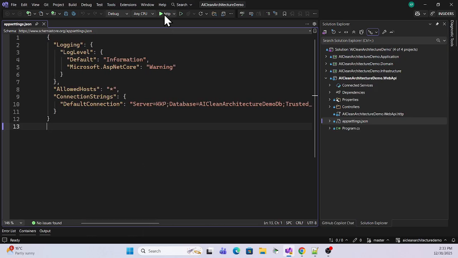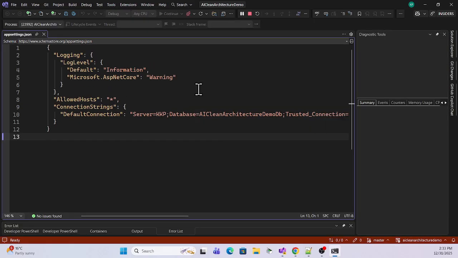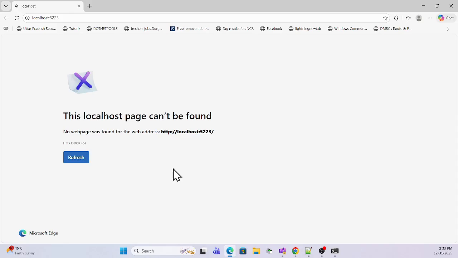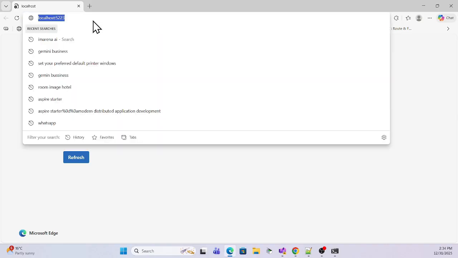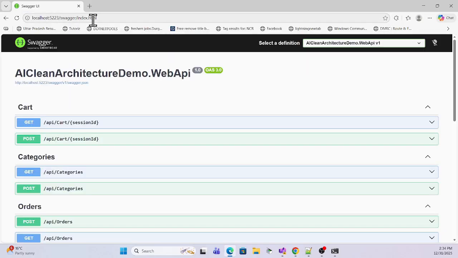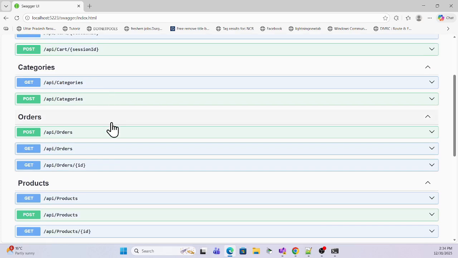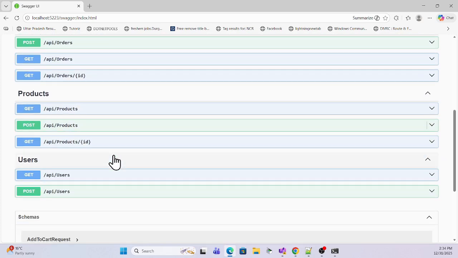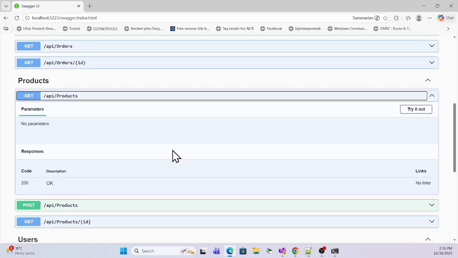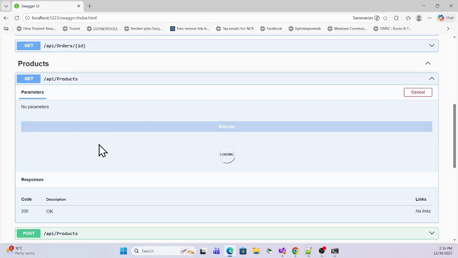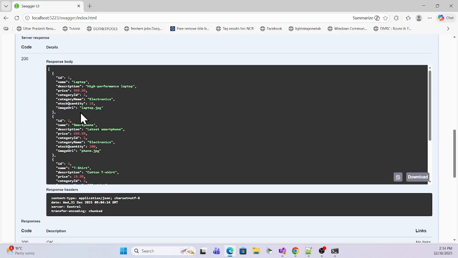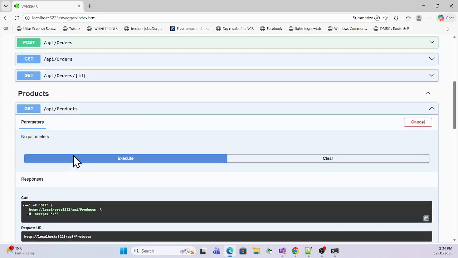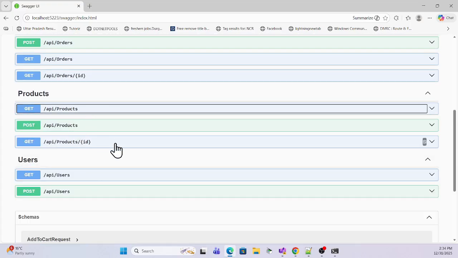So I can just run and see how it actually looks. Here my application is running, and if I open it here and go back to Swagger, because I just use the Swagger. So in the Swagger I can see all the endpoints are available, right? And if I quickly run this product endpoint, I am able to see that the application is retrieving the data, right?